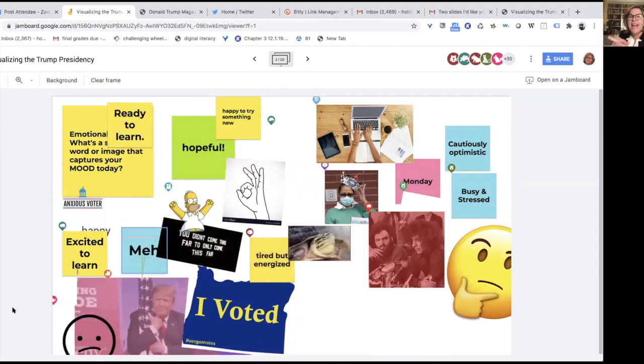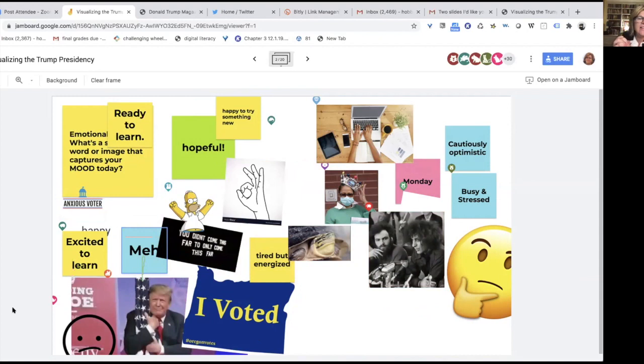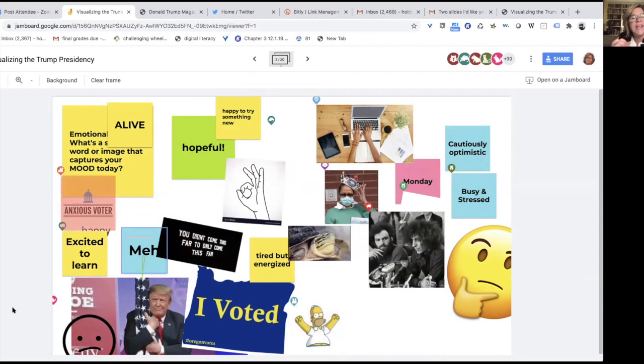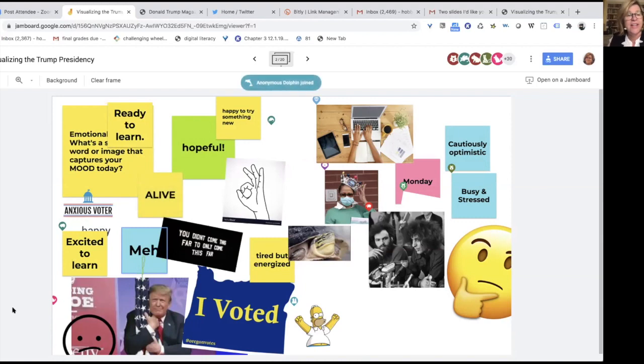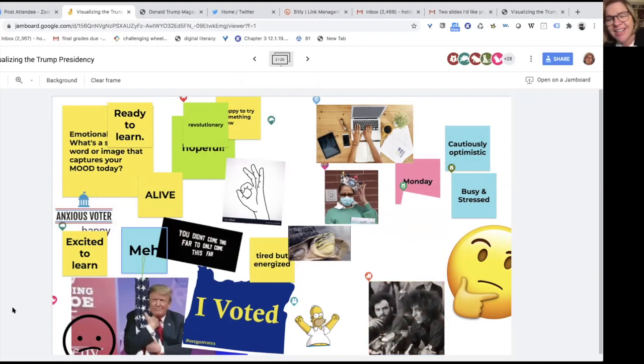So we're seeing it happening before our very eyes as people are offering some of their feelings and emotions about why you've decided to be here. Anxious voter, I'm so glad you're here. Alive, I'm so glad you're here. And yes, if you haven't seen The Trial of the Chicago 7, don't immediately after this program is over, go watch it, because it's breathtaking.